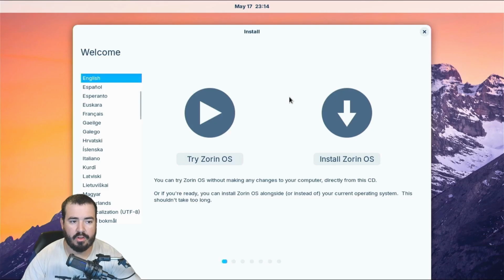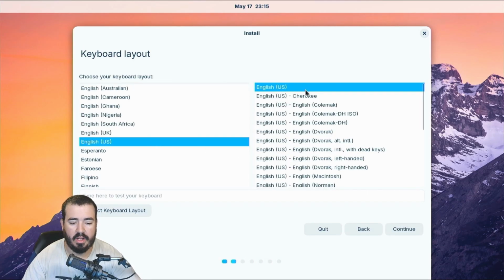Okay, so now this is what's going to pop up, and you select the language that you are most comfortable or most fluent with. I'm going to use English. Now you could try Zorin OS before you download it, or you can just go ahead and install it. So in my case, I would install this. If you're doing this on a virtual machine, the same principle applies. So install Zorin OS, and then keyboard layout English US. Yep, that's how we're going to set it up.